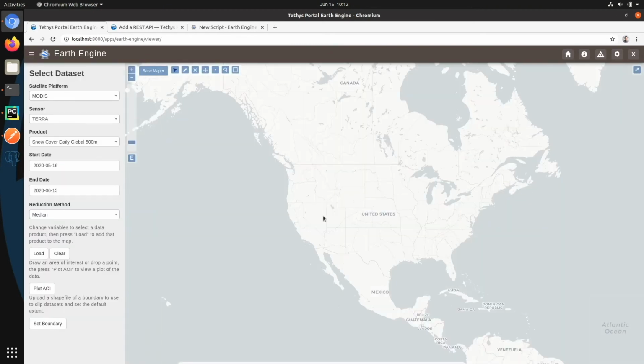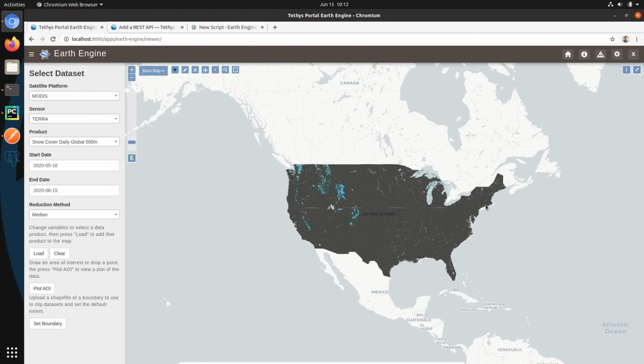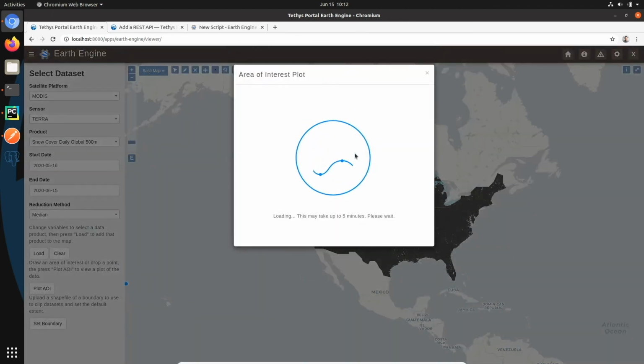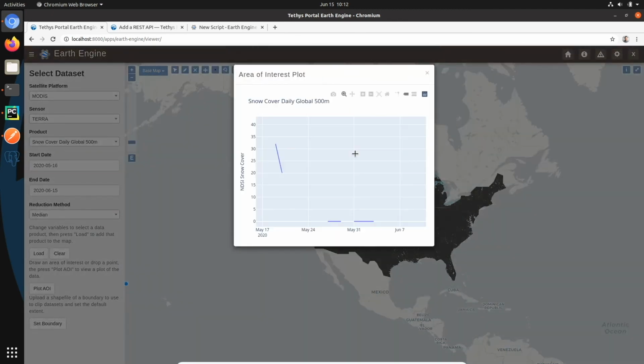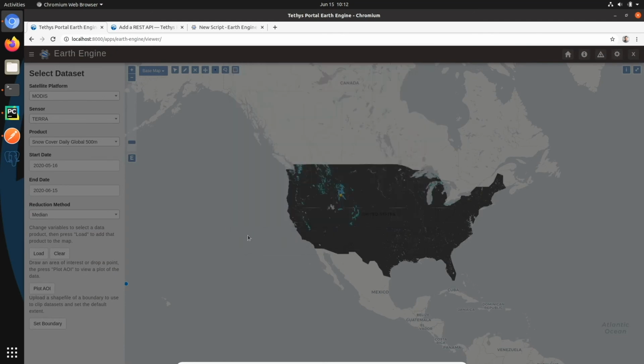That appears to be working. Let's go ahead and load a data set. So that means that Ajax endpoint is working. And let's drop a point and plot it. And we got some data back, so that endpoint is working.